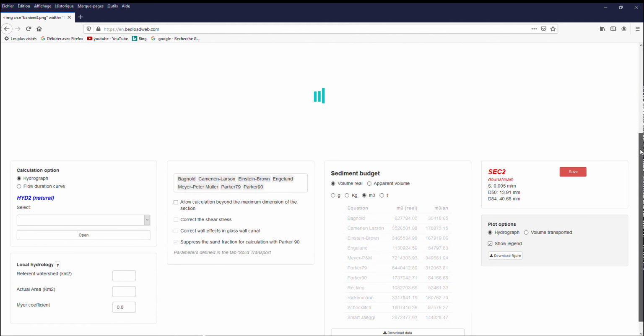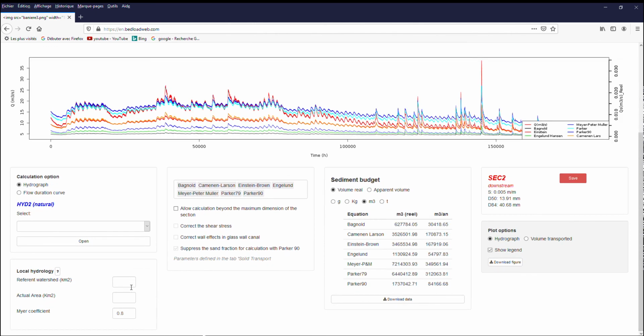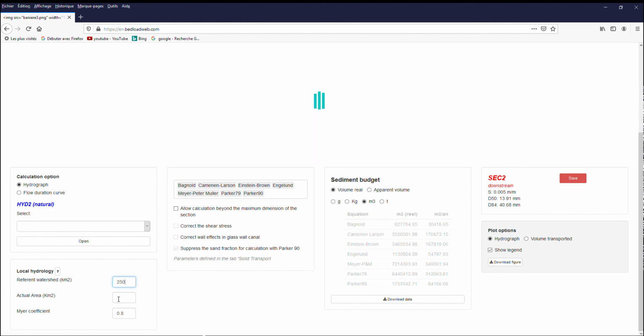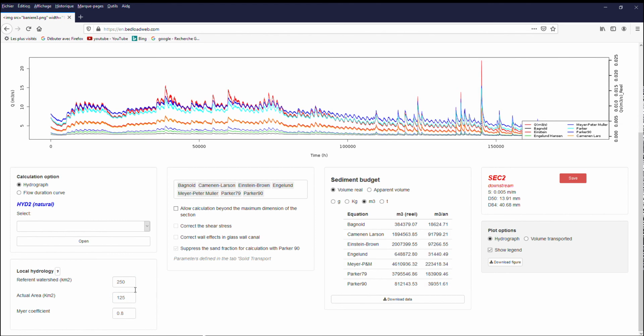One important aspect is that you need to adapt the hydrograph to the size of the calculation section, because usually the hydrograph has been measured in a gauging station, whose watershed area is not the one used for the bedload computation section. So if, for instance, the watershed is 250 kilometers, maybe your actual area for your calculation will be half this value, and you need to define this value to adapt your hydrographs.